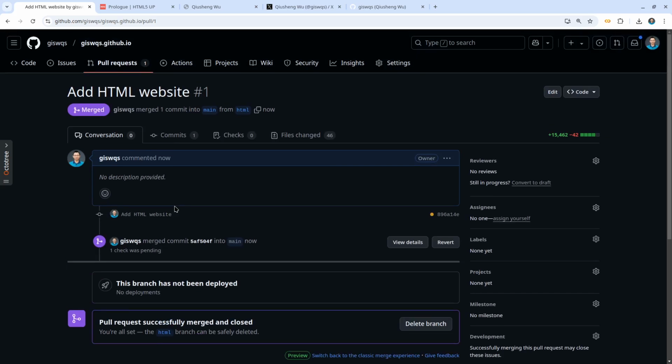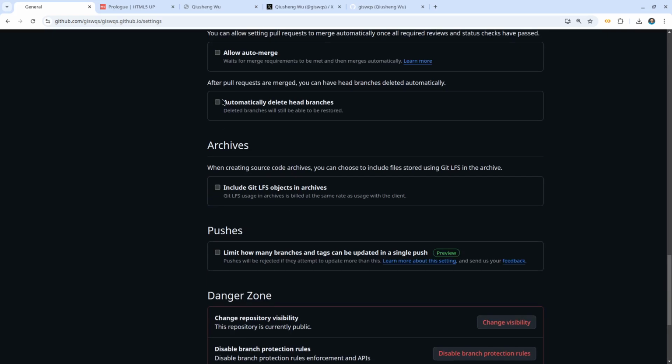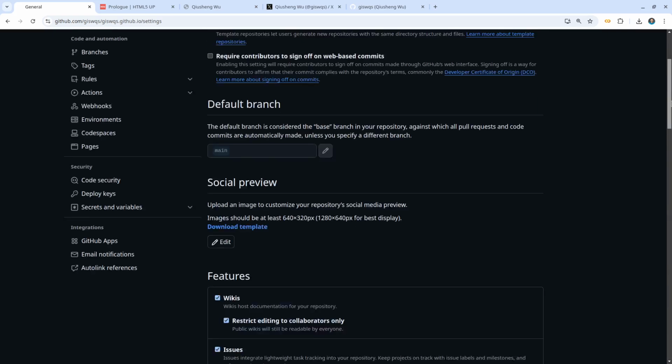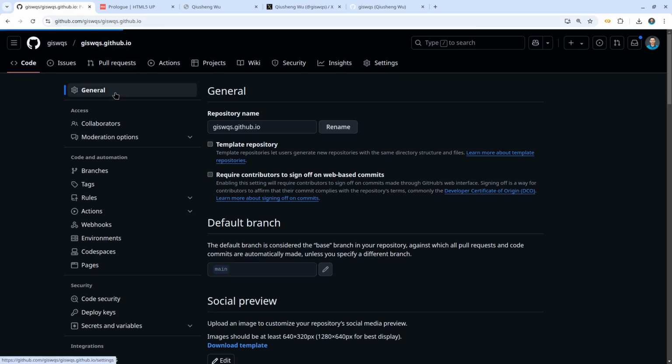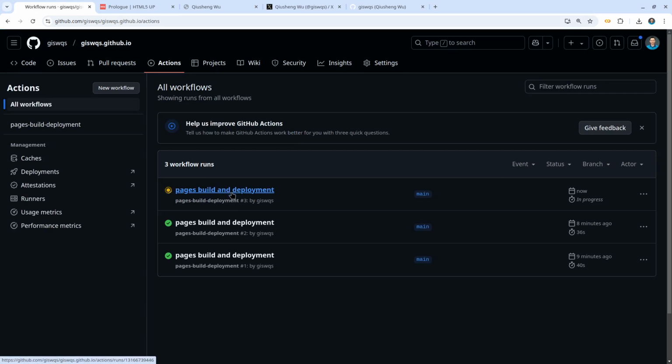Then we are done. So it's going to automatically merge, review the website, and you can delete the branch because we don't need that anymore. You can also automatically go to the settings, scroll down to the end, check this box, automatically delete head branches. So in that way, you don't need that anymore. Then I can go back to the website, click the Actions tab, wait for this one to finish. Now we should have the website up and running.